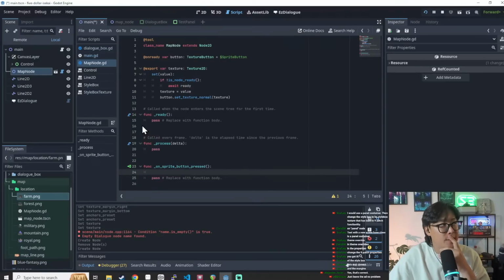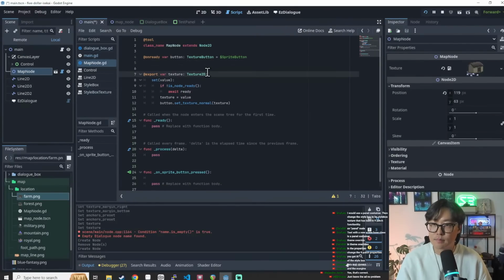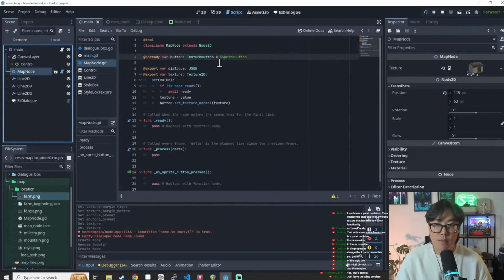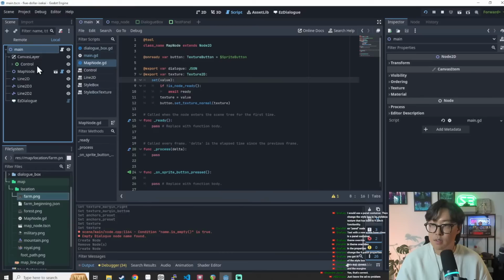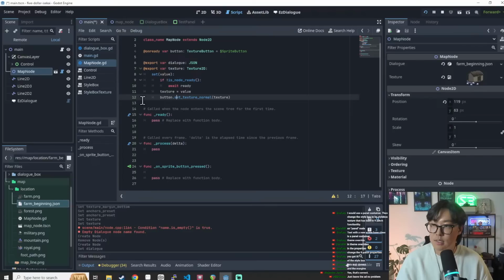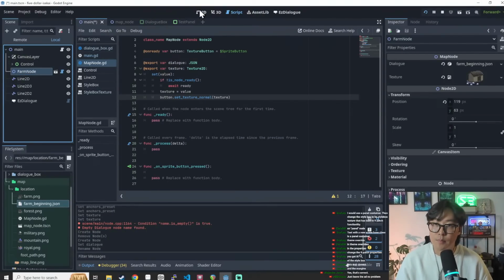When you press the button, start dialog. Okay. I'm going to make it so that on the node, I can assign the dialog file that I want to trigger. Export var dialog. And then it's not going to have any preload. So that way I can come over here and do farm beginning. Right? So I assign the farm here. Farm node, let's say, for example.